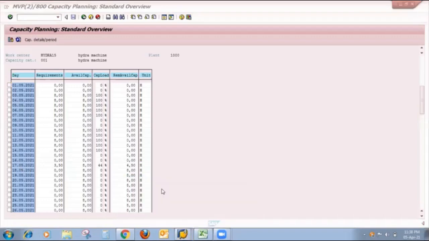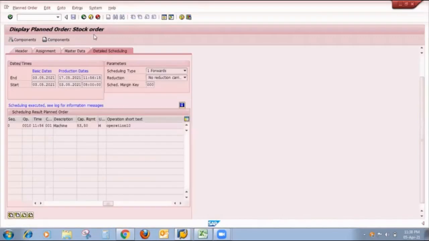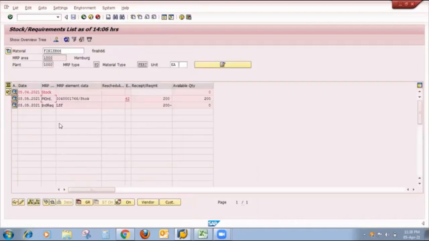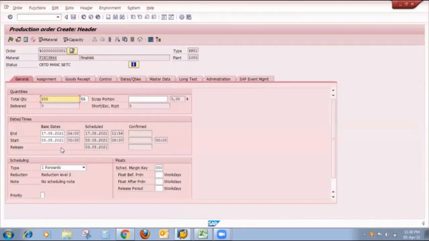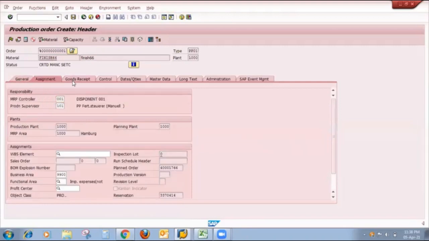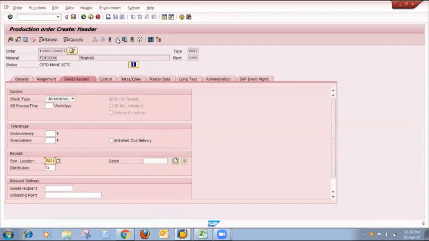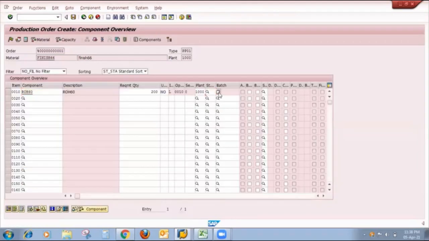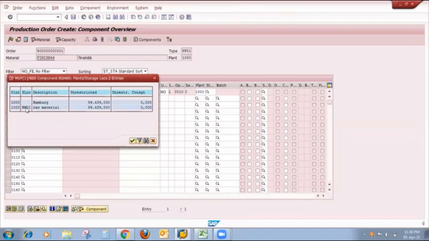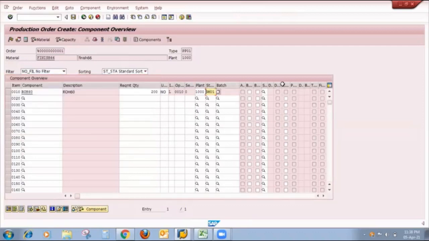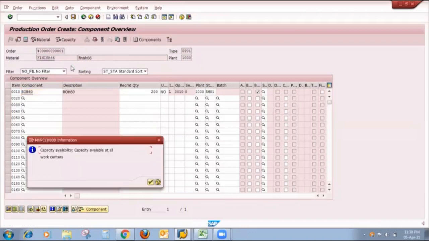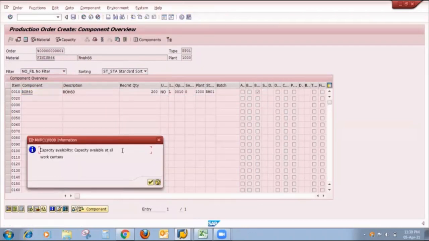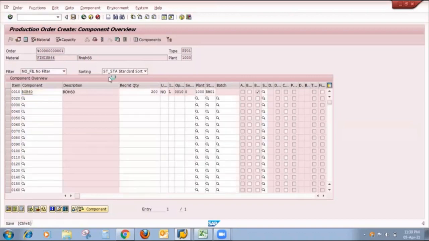Now, friends, my next step is to convert the planned order into a production order, checking all the tabs and maintaining some important data regarding raw material, regarding finished product, etc. Refresh it. I check material availability. Yes, it is okay. I check capacity availability. Yes, the system gives me the proper message that capacity is available at all work centers. Now I want to save it.